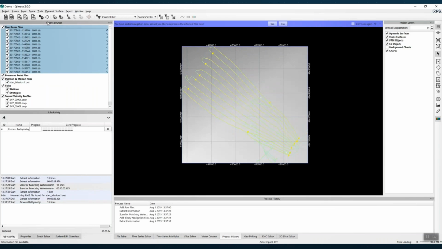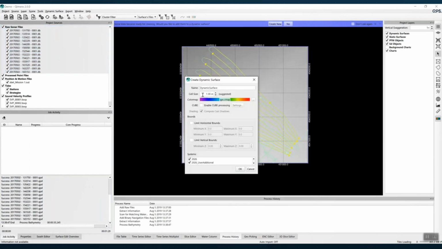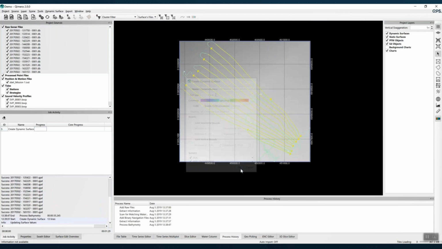So we'll just process these up. And once that's done, we'll create a dynamic surface from that. So I'll set the resolution to 1.5 meters. Click OK.